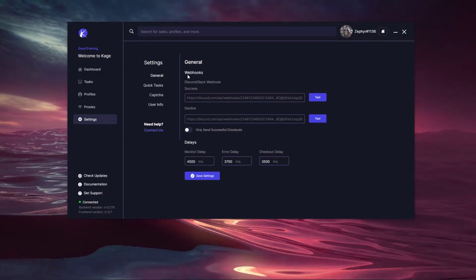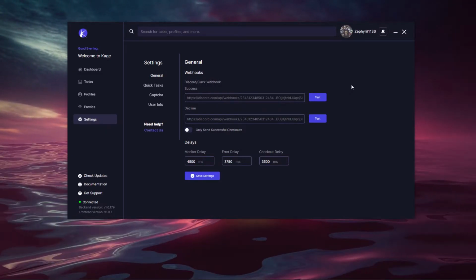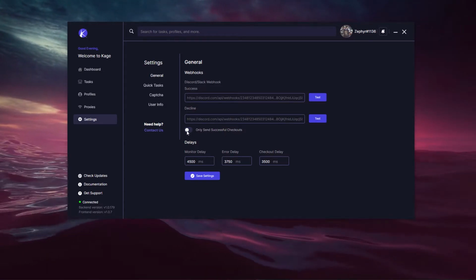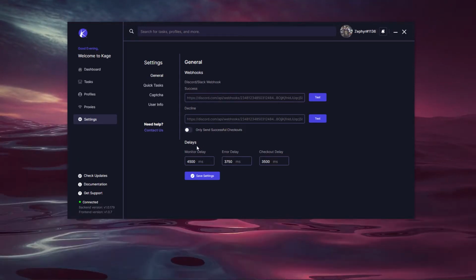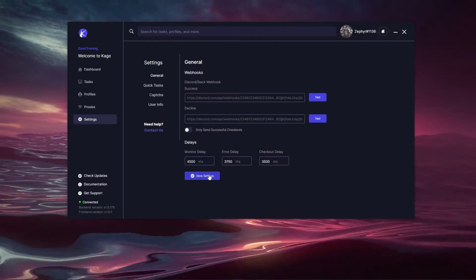So on the general section, this is where you can configure your webhooks. You can enter the success webhook and the declined webhook, and you can test it. You can configure the option to only send successful checkouts if you wish by hitting this, and obviously that's activated. Then you can deactivate it if you wish. Then you can configure the delays, such as the monitor delay, error delay, and checkout delay. Then you can save settings when you're done.